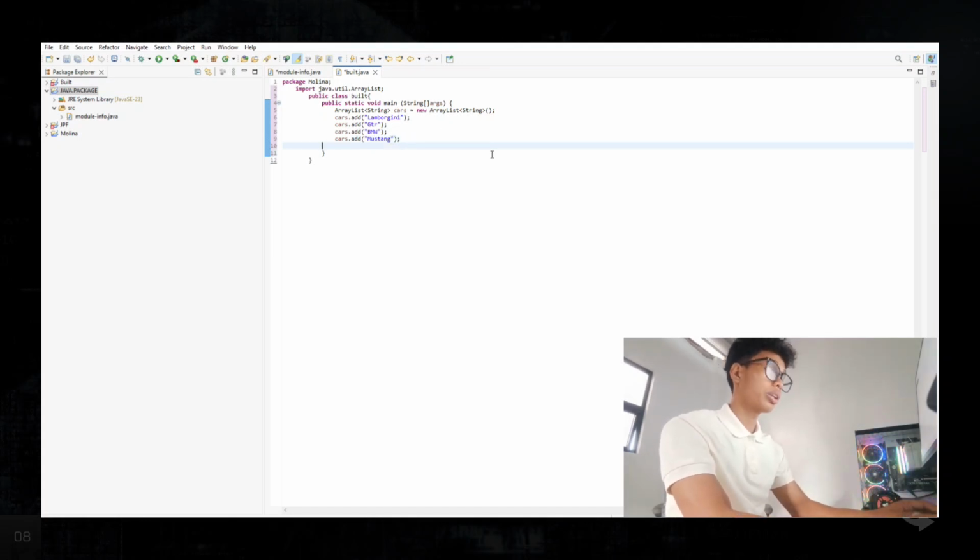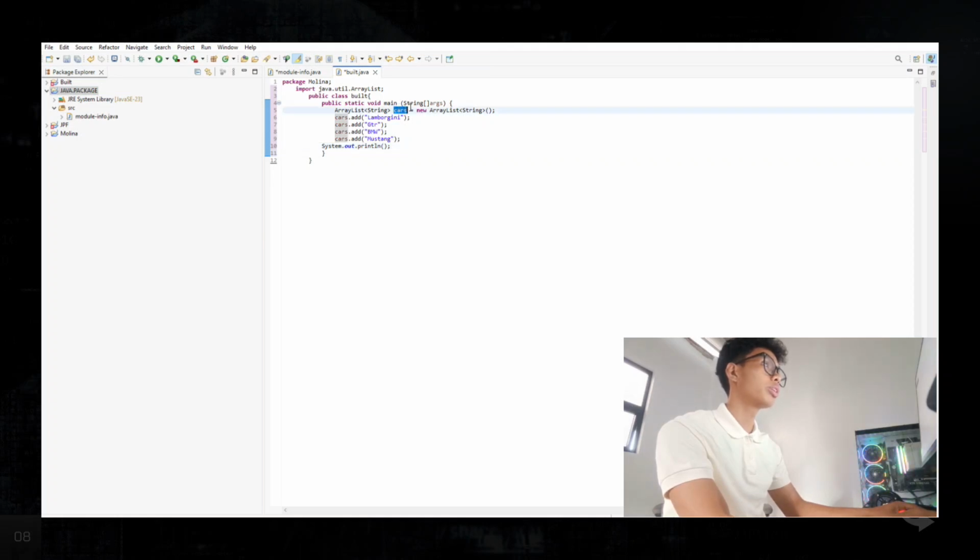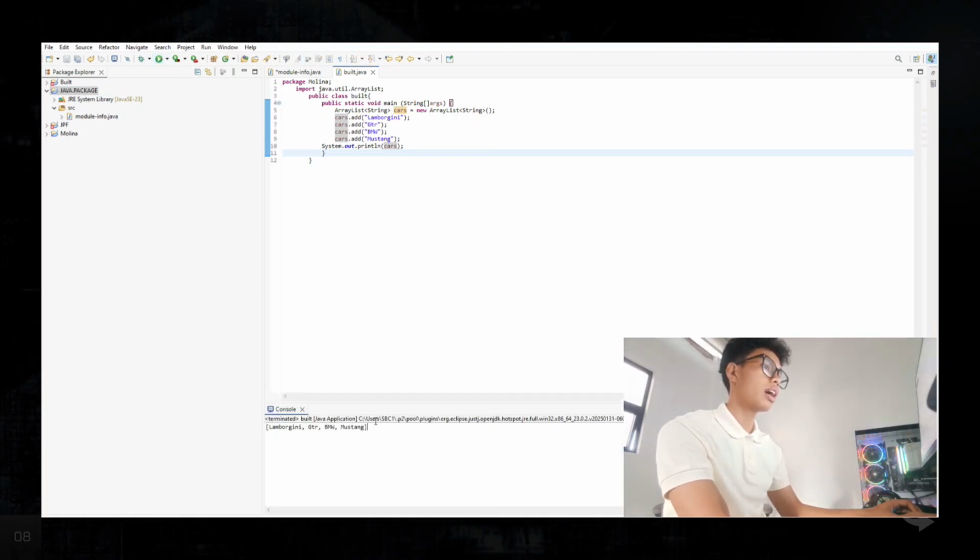And lastly, we're going to display the array list through this method, System.out.println. Then we're going to call the variable name of our array list and put it inside of our displaying syntax. And let's run it. And this is the output of the Java built-in package.